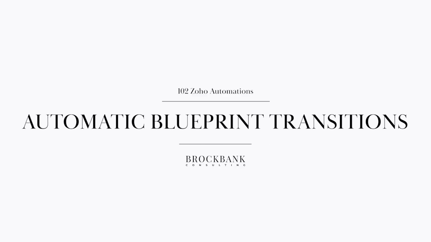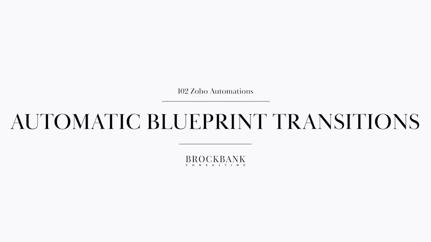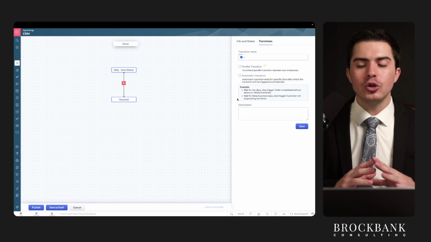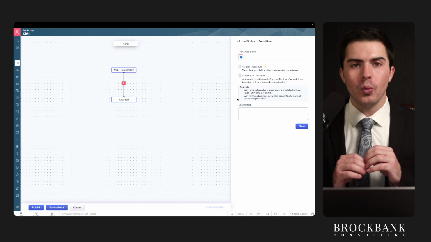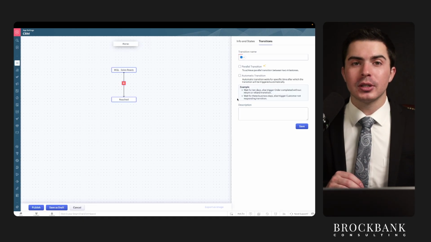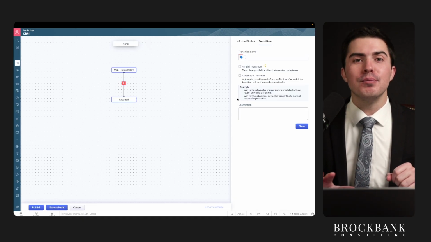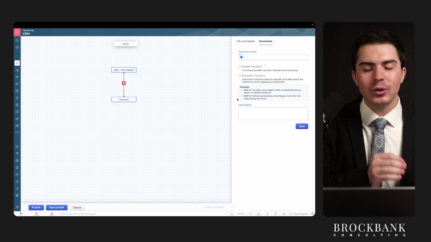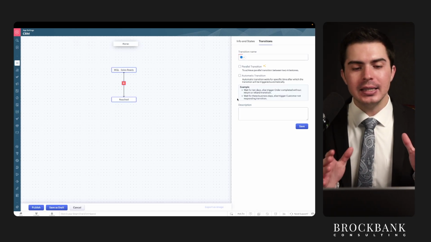Automatic transitions in blueprints in Zoho CRM. Now I have some mixed feelings about blueprints because oftentimes it's used too willy-nilly, then people get frustrated with it. So I like it for what it's really good at. I don't like it for what I see most people try to do with it, which is build an A to Z blueprint in which every single step of the process is enforced.